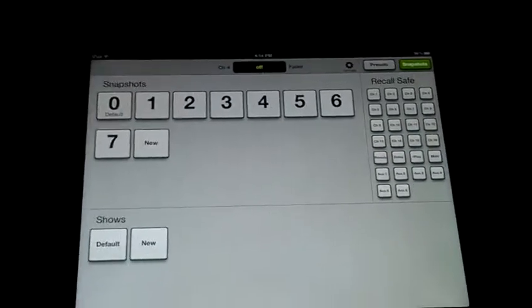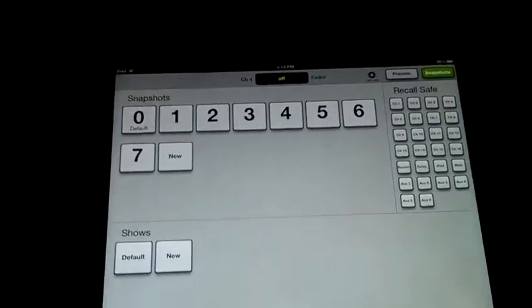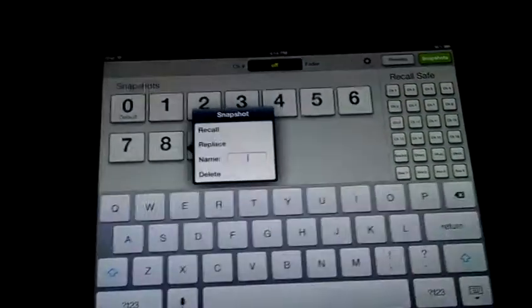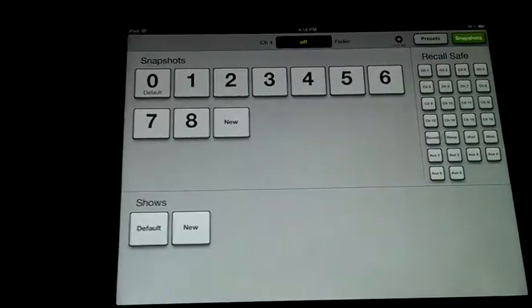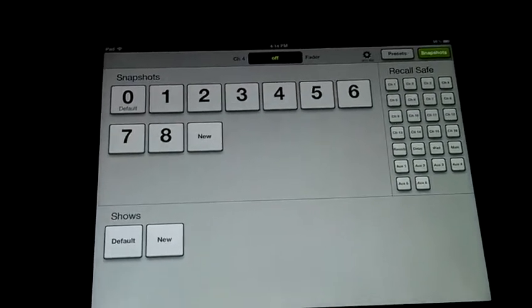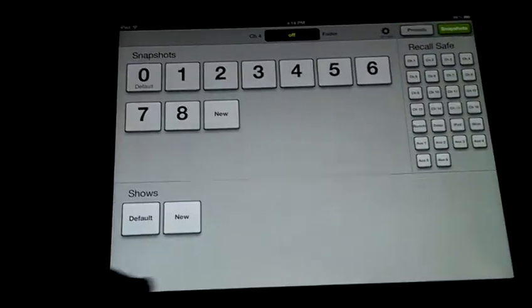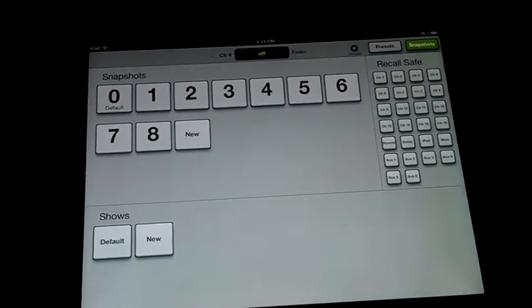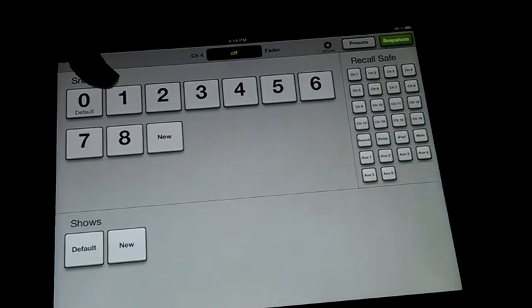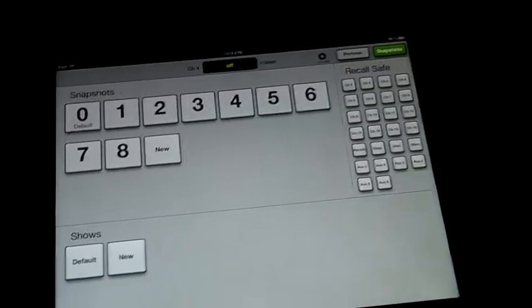I went ahead and, let's say, set up 7 snapshots. There's none really set up. I just hit new. I'll even just hit new and make an 8th one for you. Now, I want to take these 8 snapshots and store them into a specific show. Let's say it's a theater show, and there's different people coming out at different times.